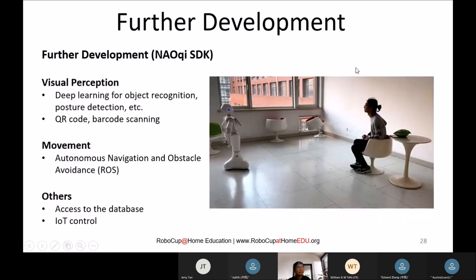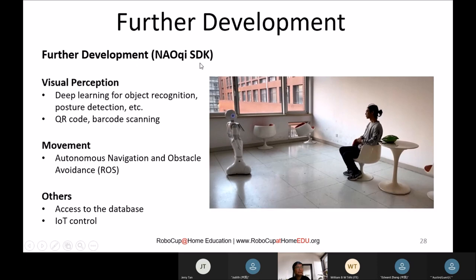Okay, then for the NAOqi SDK. If you want to go a bit further, you can use the NAOqi SDK, which is a Python SDK. For visual perception, you can do a lot, like get the image and do deep learning for object recognition and so on, posture detection like OpenPose, or QR code and barcode scanning. This one will be very useful for retail applications.